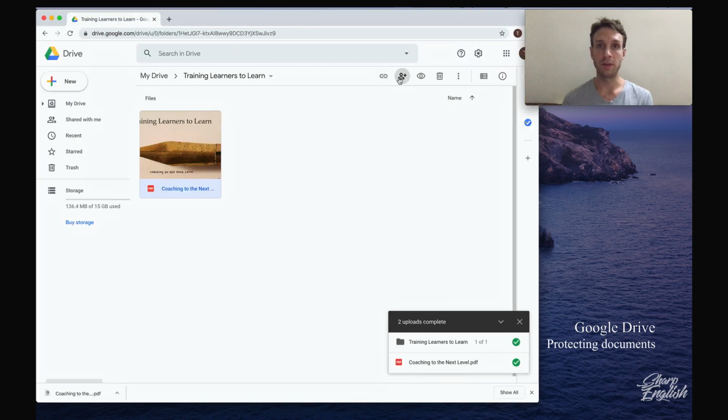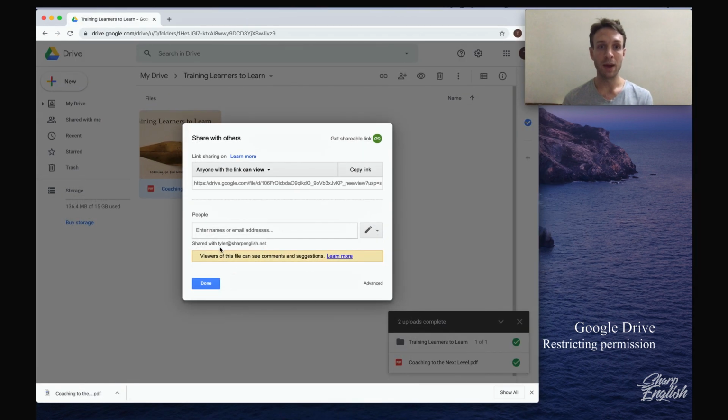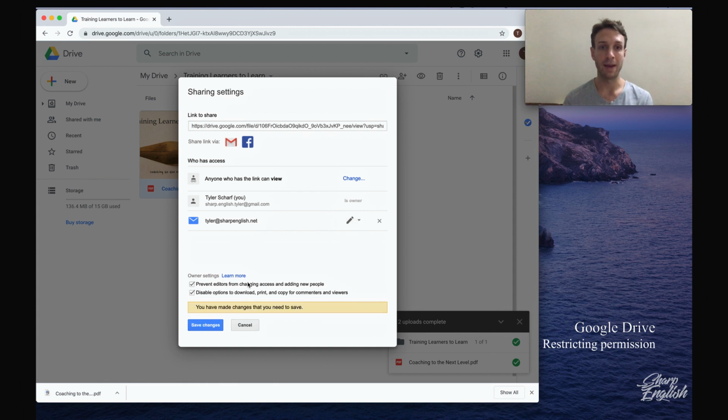One more feature to be aware of. There are 3 ways to share: can view, can comment, and can edit. Basically, they can change anything if they have editing permission. If you have editors, so for example, here, you can see that Tyler at sharpenglish.net is an editor, right? I can also prevent him from changing access and adding new people. So I am the administrator. I'm the only one who can add new people, and Tyler at Sharp English cannot.